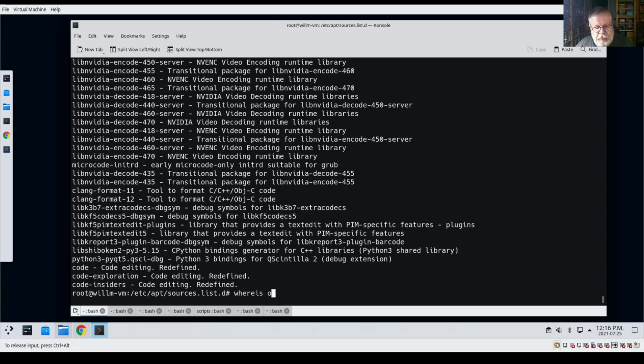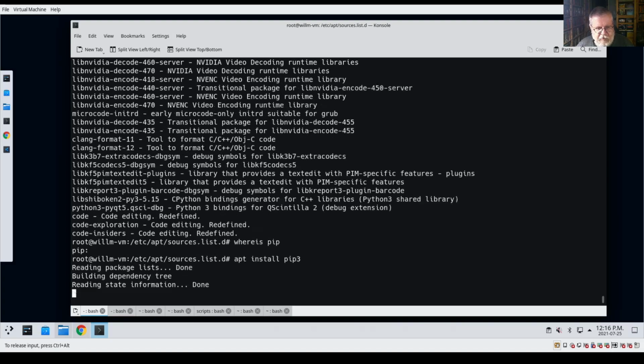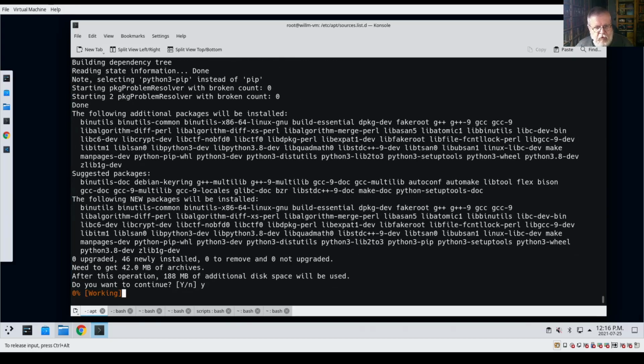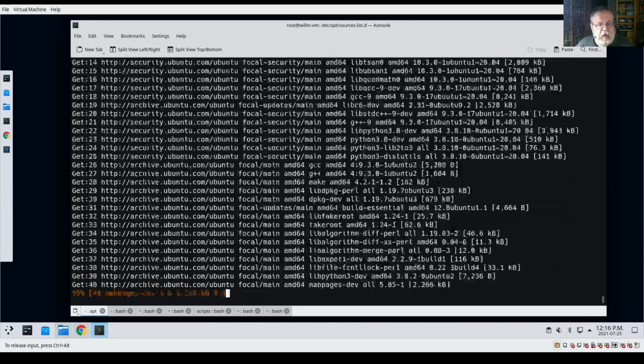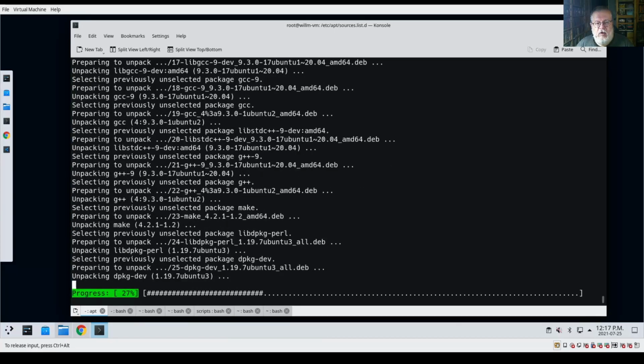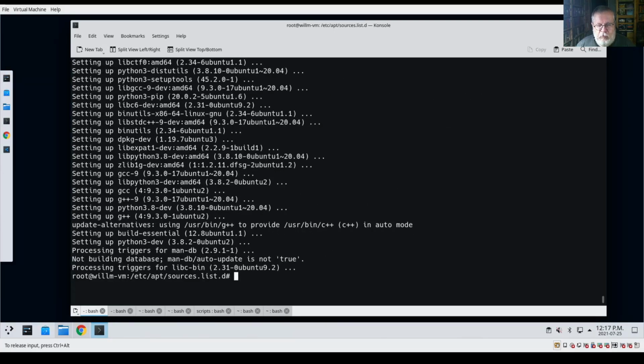Where is pip? Doesn't exist. So apt install pip 3. We don't have a pip 3 pip. Yes. I don't understand why, if you're going to install Python into your thing, why on earth you don't put pip in? It's like the root of all evil.